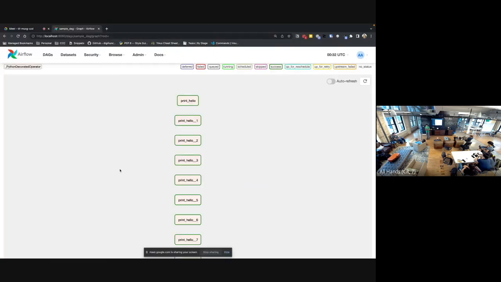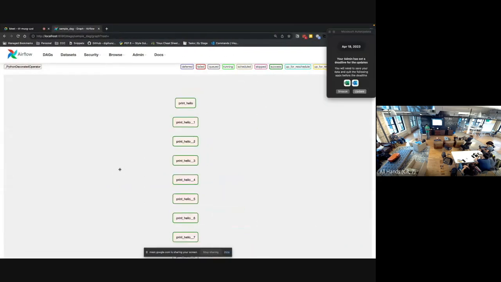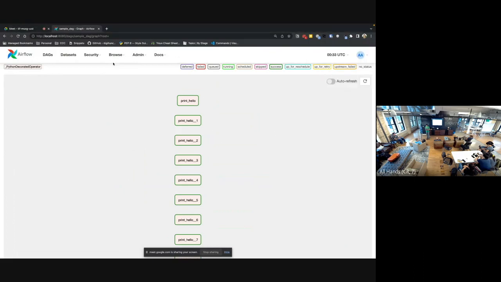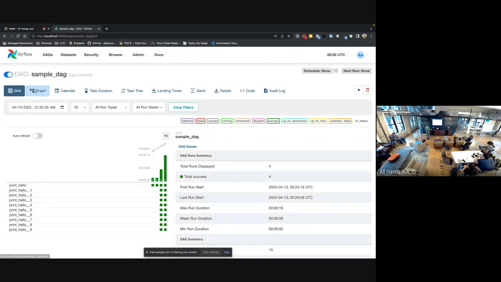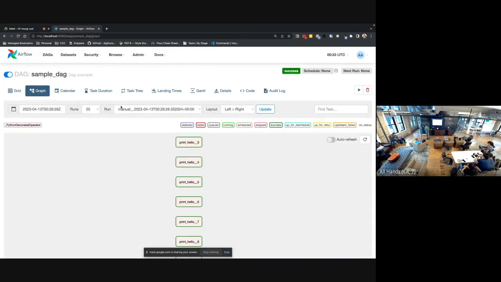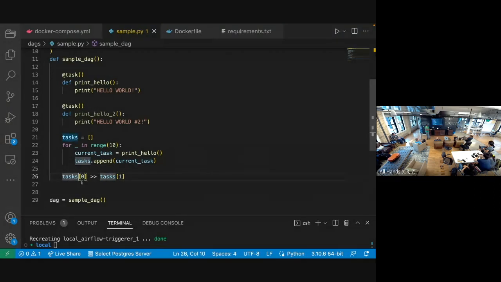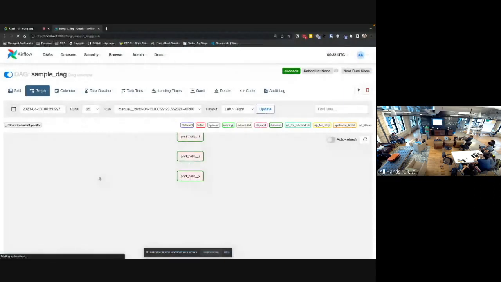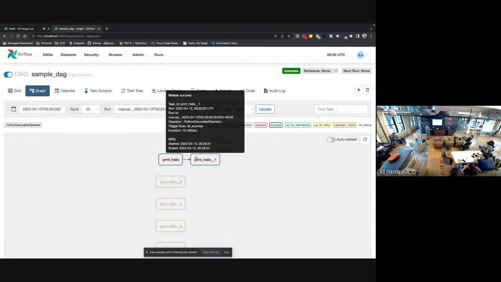And now let me go back to the UI and refresh. Let me just check it one more time. Sorry about it. Probably I had a typo here. Okay, here it is. Yeah, it just took some time. So now you can see that the first task is done first and then the second one.